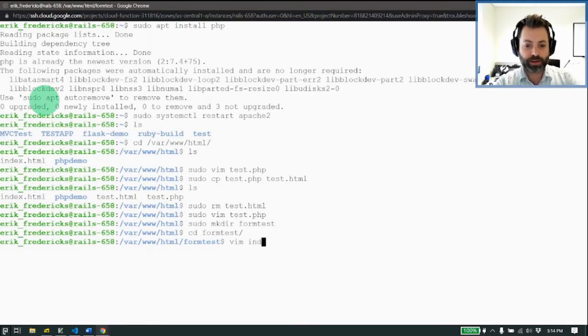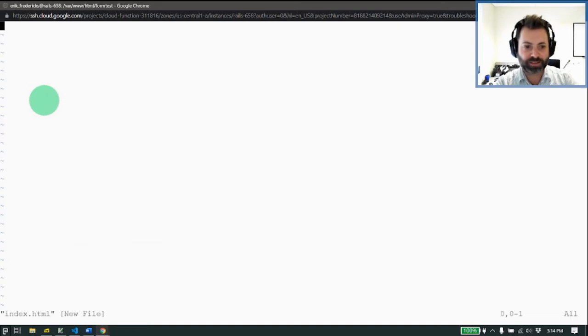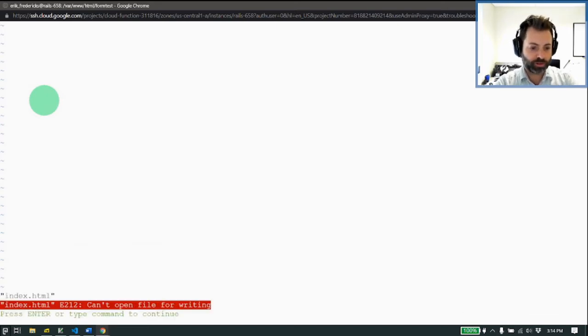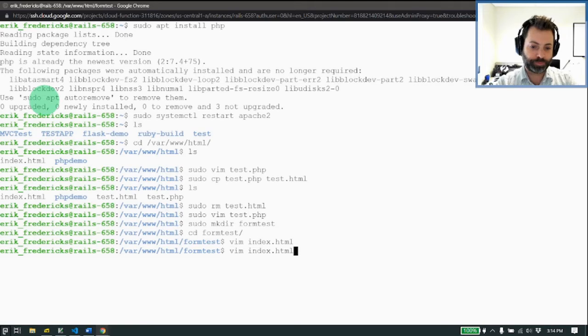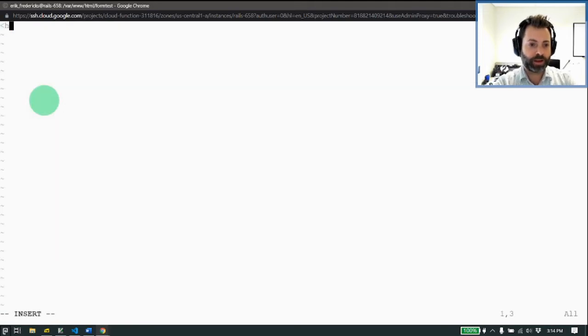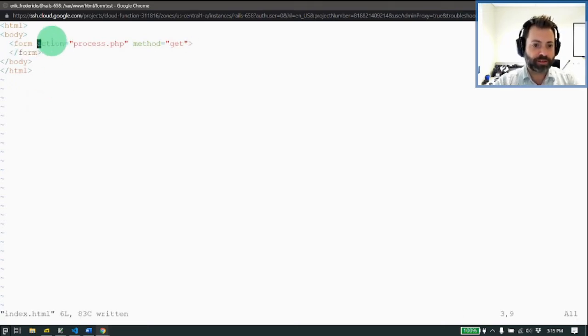So let's create an index.html. And did I do this with sudo? Yep, I didn't do it with sudo. Sudo that. Okay, HTML, we're leaving off the doctype out of laziness. Body, close body. All right. Let's do a form. Action equals process.php. Method equals get. Hopefully we remember our form syntax from before. This means that whatever happens in this form, when I submit it, it will go to this particular page, and we're going to send the variables through the query string.